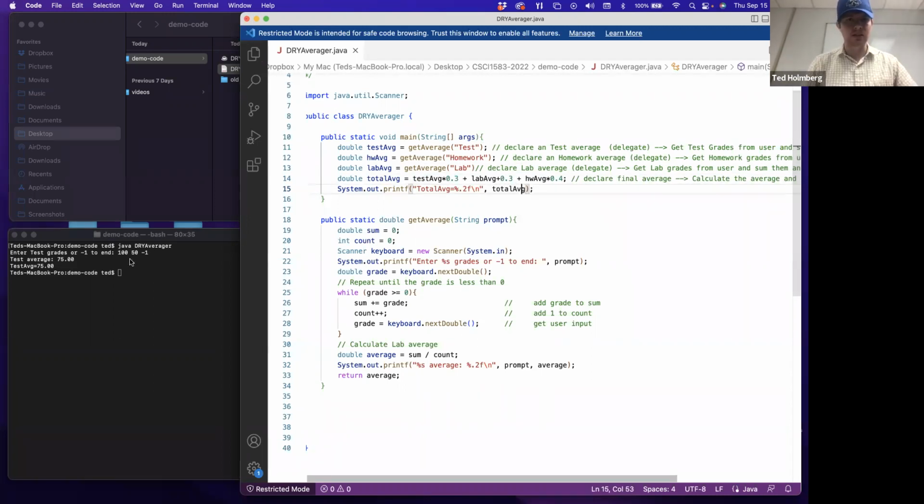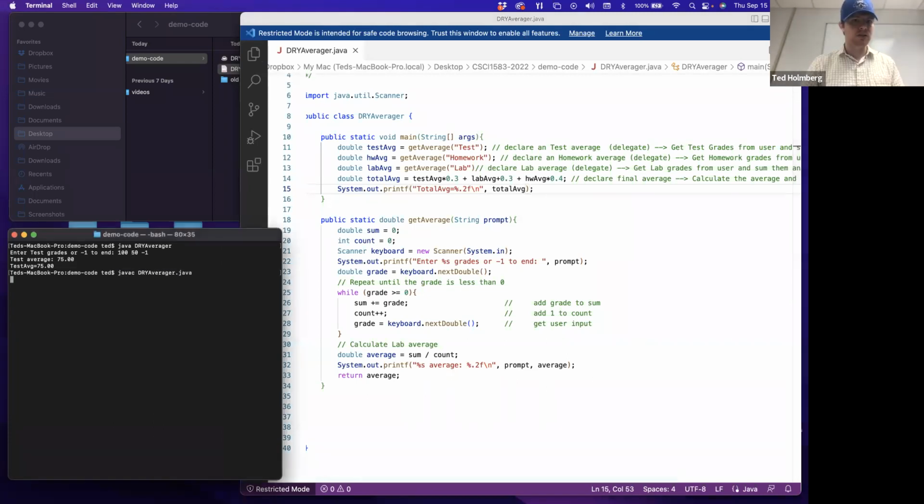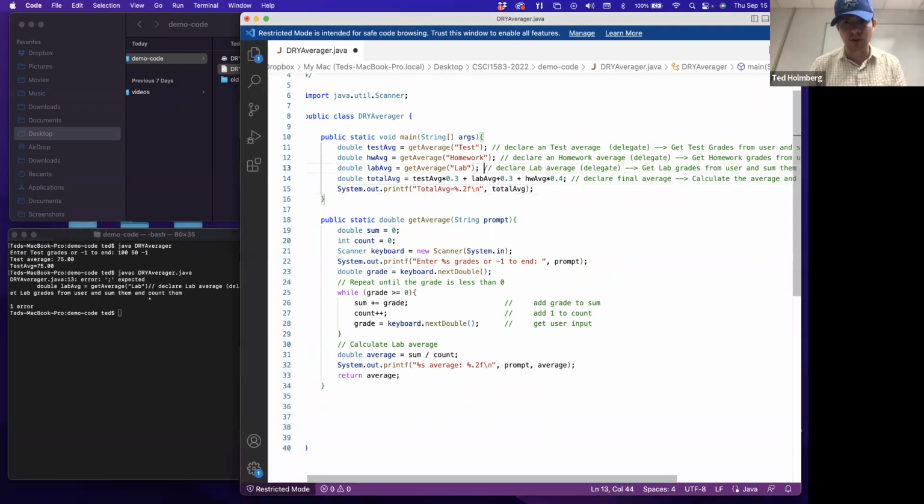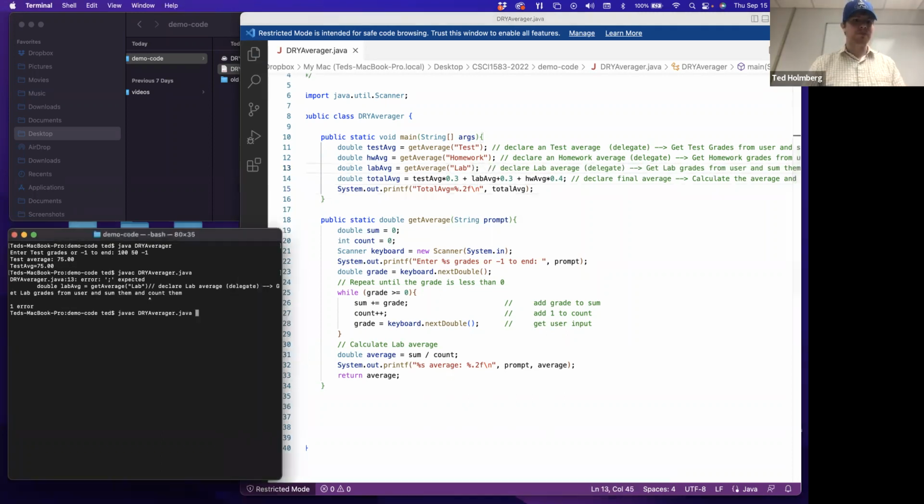Let's save this. Let's run this. What does it not like? I need a semicolon somewhere. What line? 13, line 13. Oh, here. Don't forget your semicolons. Okay, let's run this to see if it works.